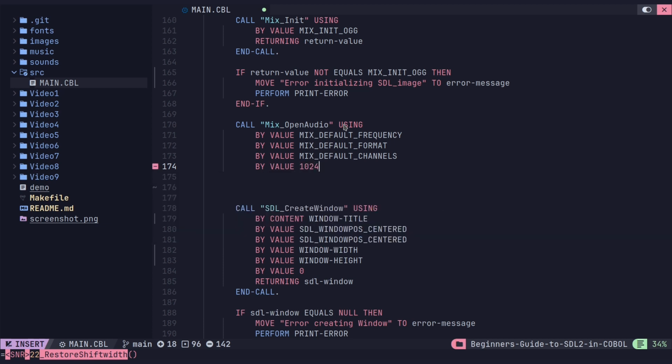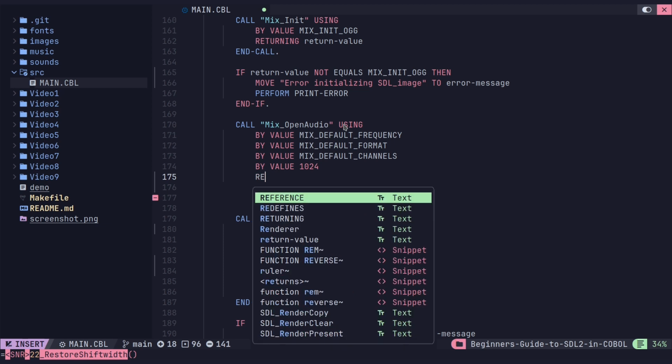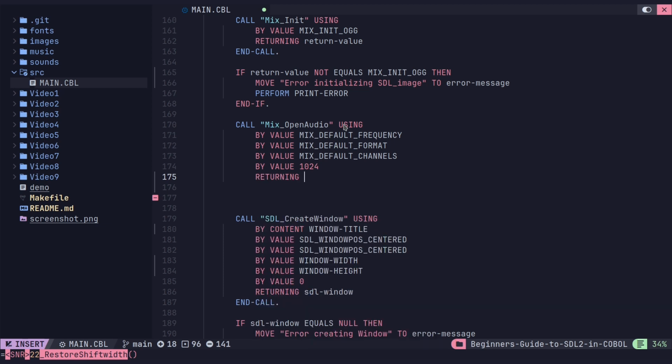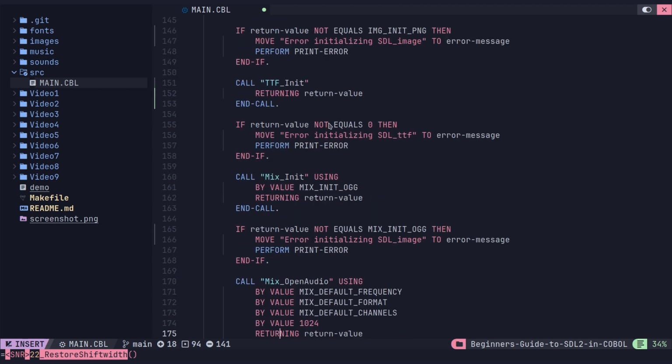That is for, I don't know what you would call it, how many cycles of buffer you have for your audio. And then returning. This was going to be the return value. Okay, and then we need to check it. We're going to be checking if this is returning as 0 or not a 0. If it's 0, it's good. If it's not a 0, we have to take care of the failure.